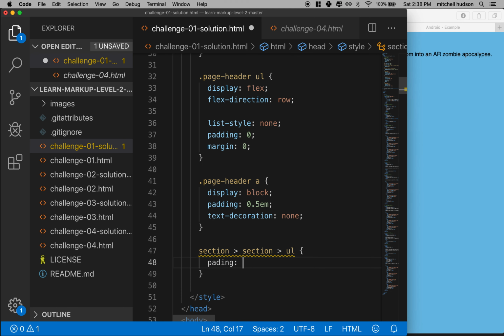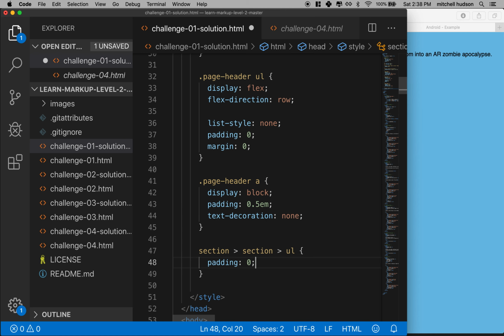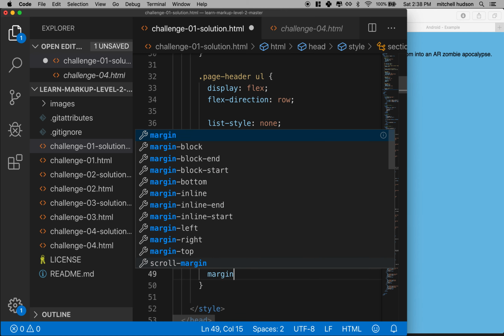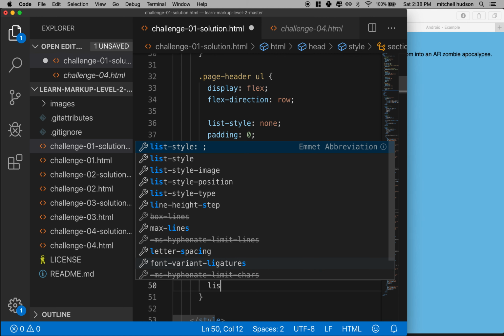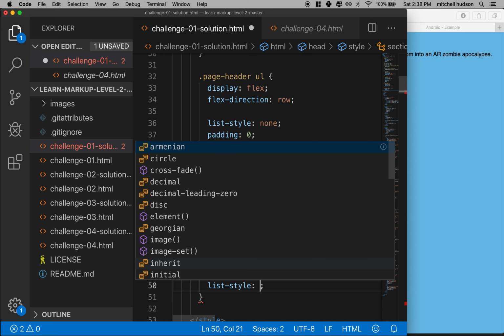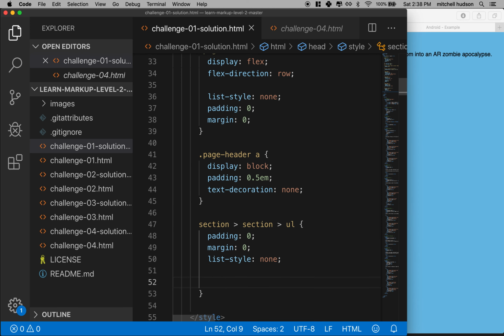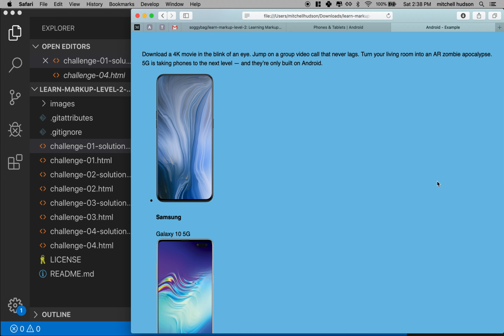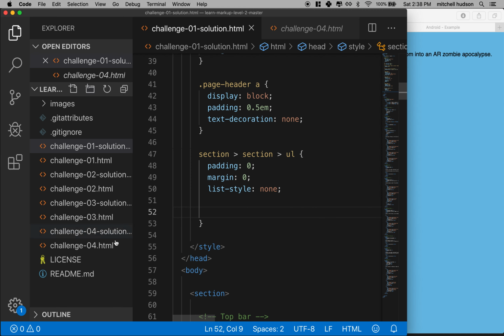So I'm going to say padding, oops, I need another D, padding 0, margin 0, and then I'll say list style none. Okay? So now, actually if we refresh and look at that, you can see that the padding is gone and the bullet is gone, right? So now let's use Flexbox.